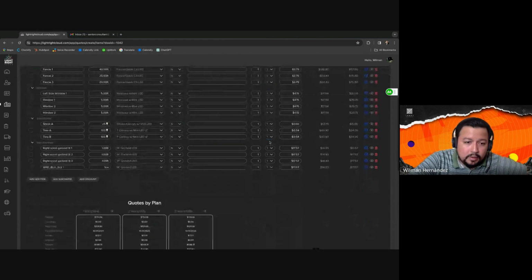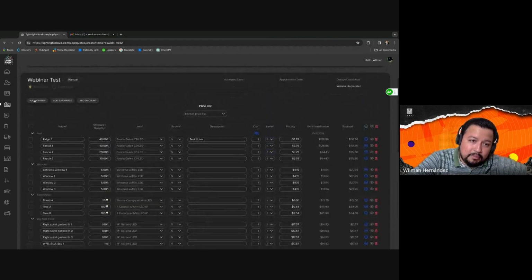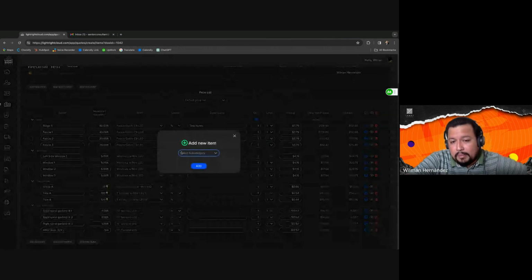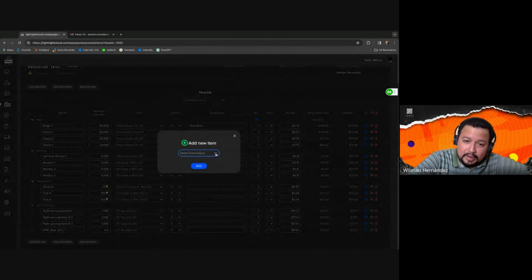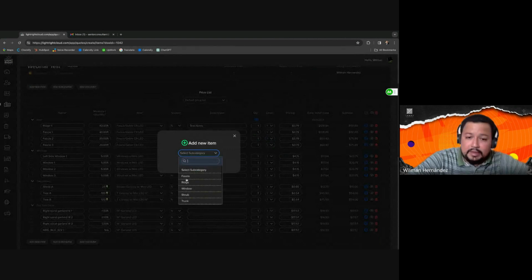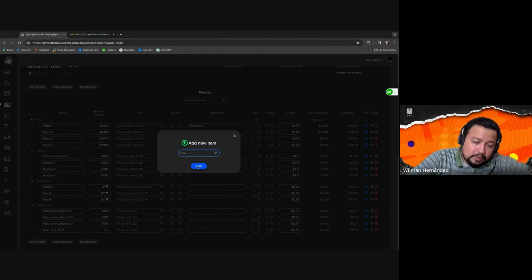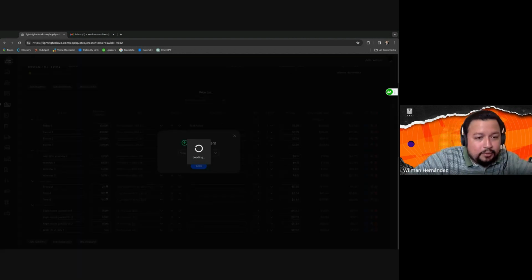What else? The action buttons on the top. This one is to add a new item. If you click on it, it will pop up a message asking what category of item you are going to be adding. Let's say I'll do tree. I'll add it, and it will add a new item under the tree and shrub category. It's currently loading. There we go.